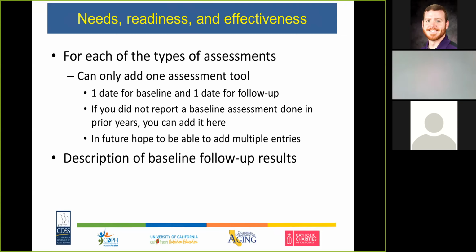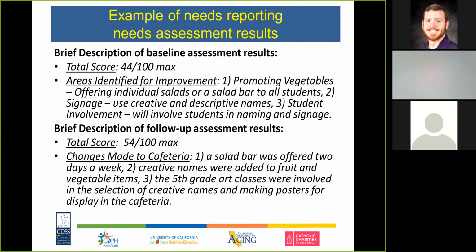There is a note there that we ask you to describe your baseline and follow-up results. And I just wanted to show you an example that UC CalFresh provided for us if you were doing smarter lunchrooms as an example. One way to briefly describe your baseline and follow-up assessments would be to, at baseline, for example, indicate the total score, so 44 out of 100, indicate the areas that were identified for improvement.